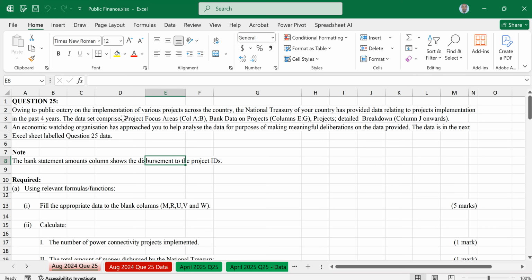Owing to public outcry on the implementation of various projects across the country, the National Treasury of your country has provided data relating to project implementation in the past 4 years. The dataset comprises project focus areas, that is from column A to B, bank data on project column E to G, project detailed breakdown column J onwards. An economic watchdog organization has approached you to help analyze the data for the purpose of making meaningful deliberations on the data provided. The data is in the next Excel sheet labeled question 25 data.